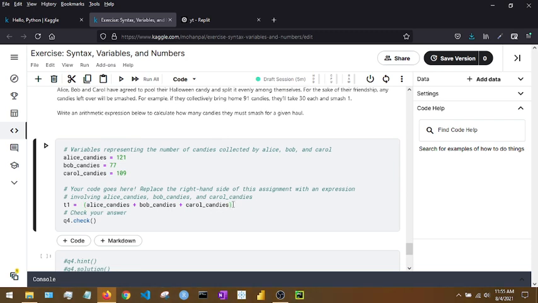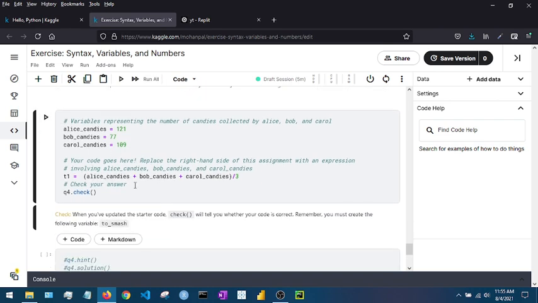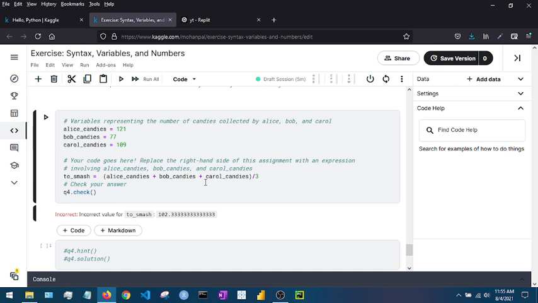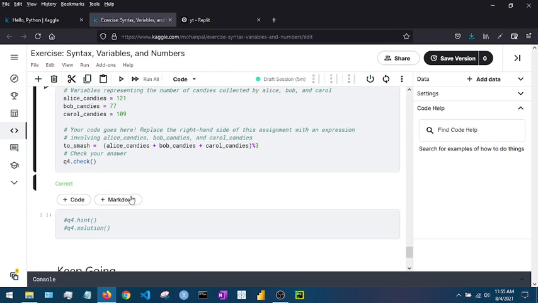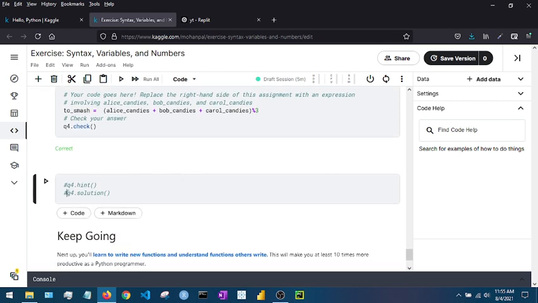So these are the number of candies. If we divide this by 3, I think I might have accidentally deleted this variable, so it should be smash. Sorry, that's my bad. It should be modulo 3 because that's what we need to print here. Correct. You can always look at the solution.